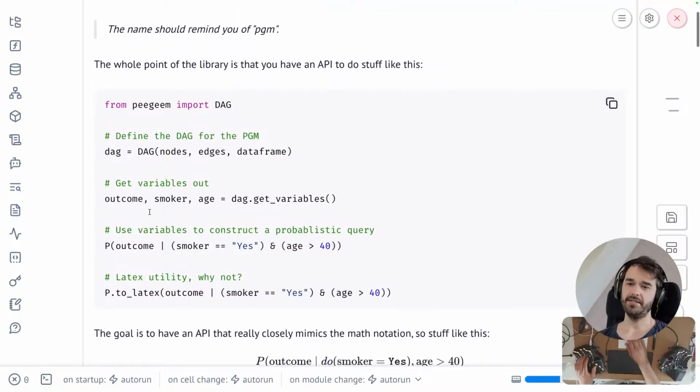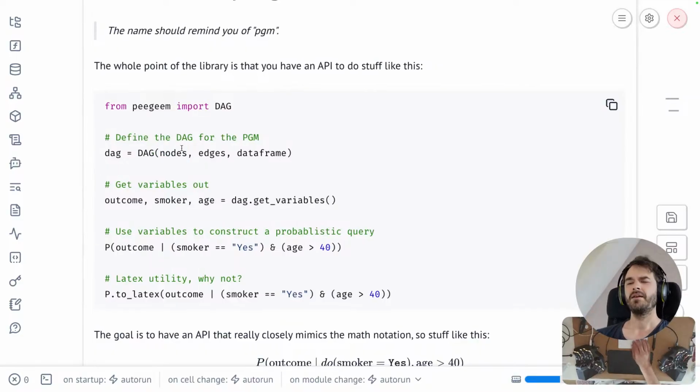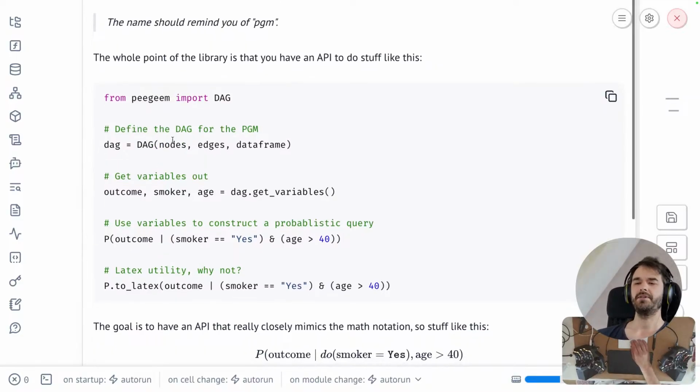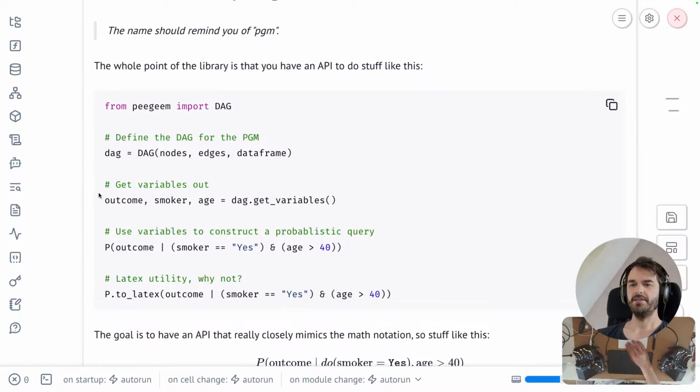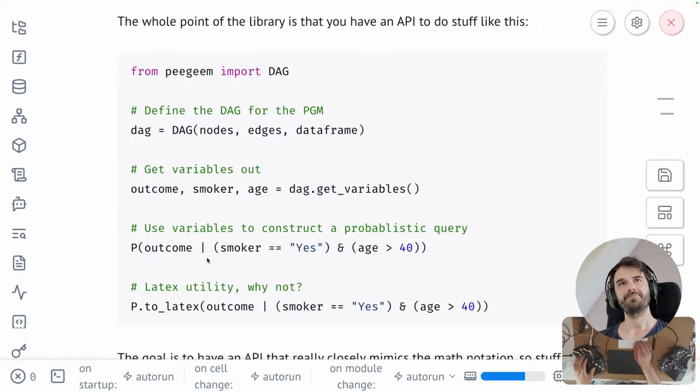So the API is literally this. From PGM, you import DAG. You can say DAG equals DAG, and then you have to pass the nodes manually here because it might be a subset of the data frame. But the whole point is still you get the data frame to come out like this. And I'm actually kind of proud of this one.